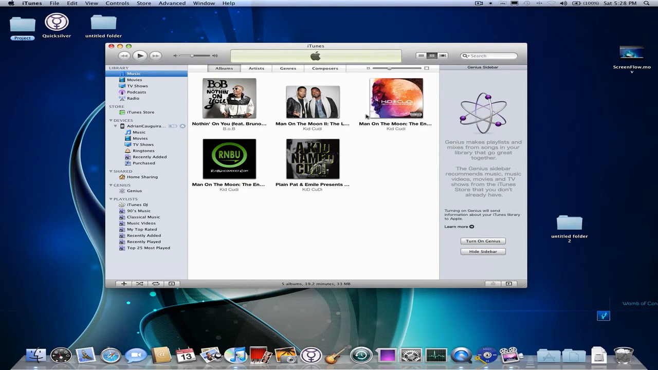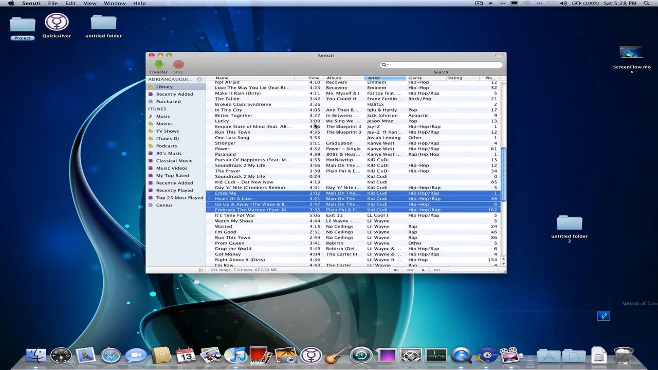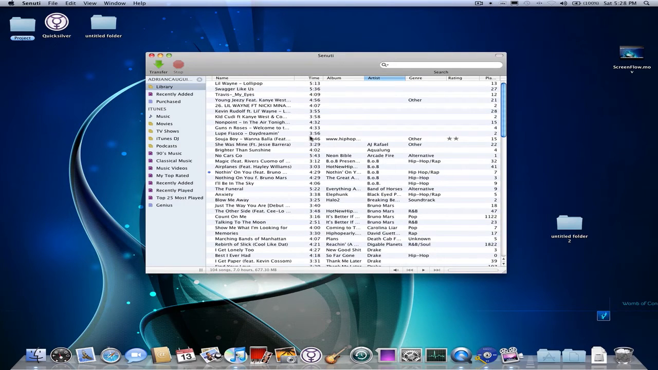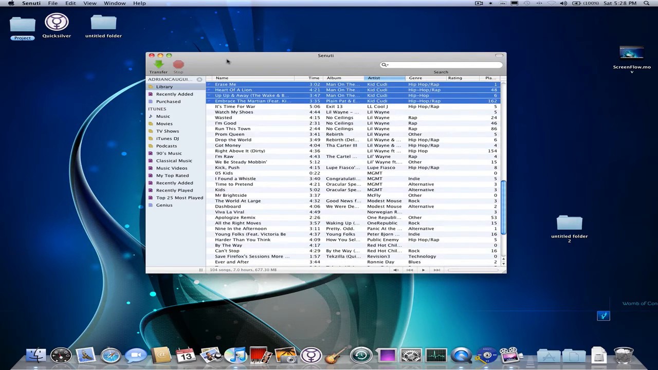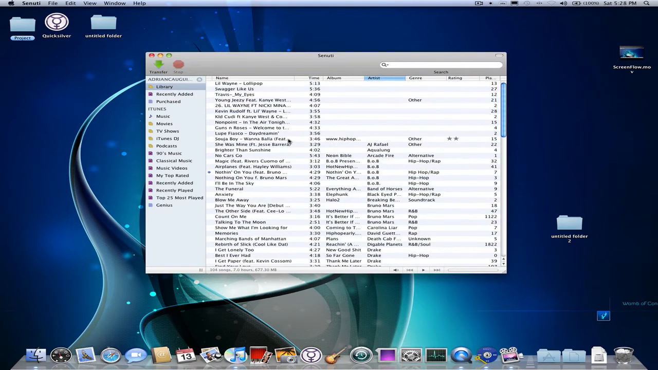Very useful because you can now take those songs off your iPod, or maybe you have a friend who has some songs on his iPod that you want to use. Plug it into your Mac and use Senuti to rip the songs right from the iPod to your computer. It stays on the iPod, no harm done to the iPod. Everything's still there. It's as simple as that. Very clean interface. Very nice.